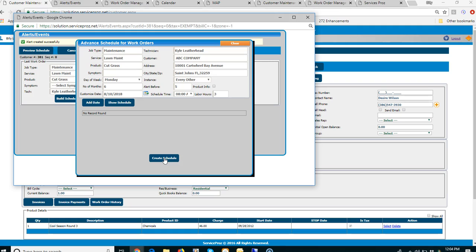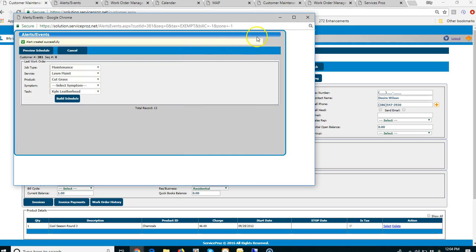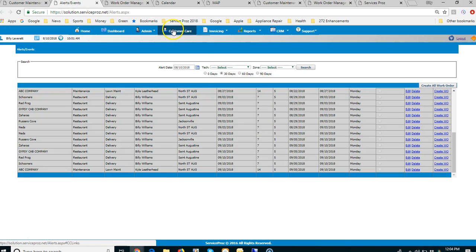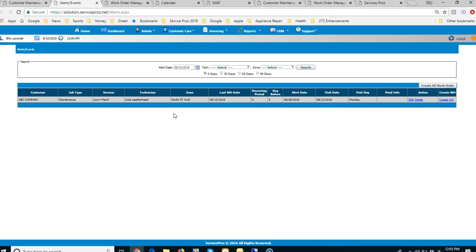Now all you have to do is wait until the time frame meets the rules that say, hey, within 5 days we're supposed to go out there and cut grass at this particular place. 5 days prior to that visit date, a work order shows up in work order management at 7 p.m. the night before. You can get to our alerts and events through the Customer Care Alerts and Events module, and this will give you a snapshot picture of all the alerts and events upcoming, and also you can see the history of it as well.